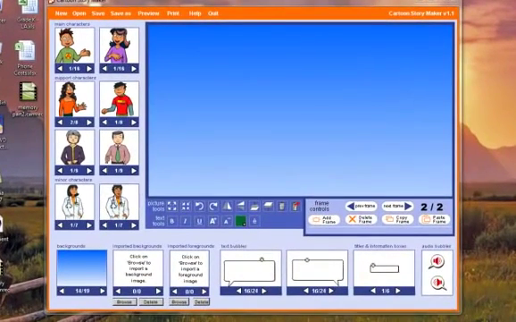Probably one of the neatest cartoon comic strip makers I have found is the Cartoon Story Maker by Languages Online. It's a free download, so if you find it interesting, we can make sure that you get a copy of this. And this is how it works. You're going to create a comic strip, frame by frame.